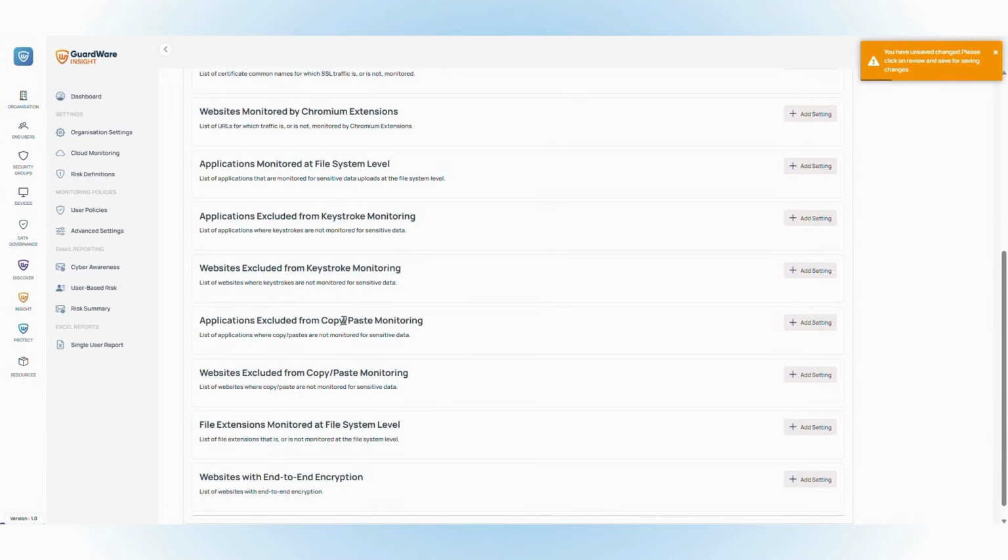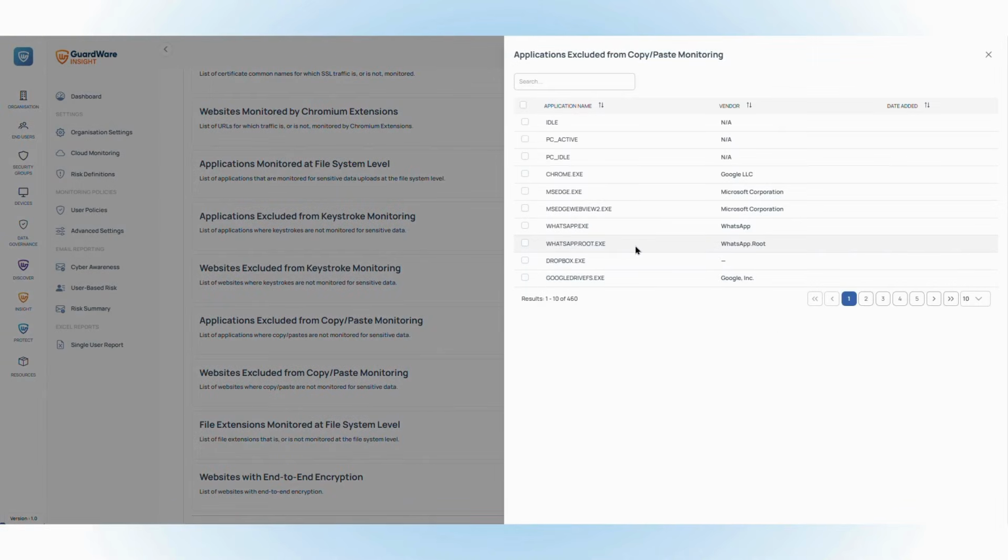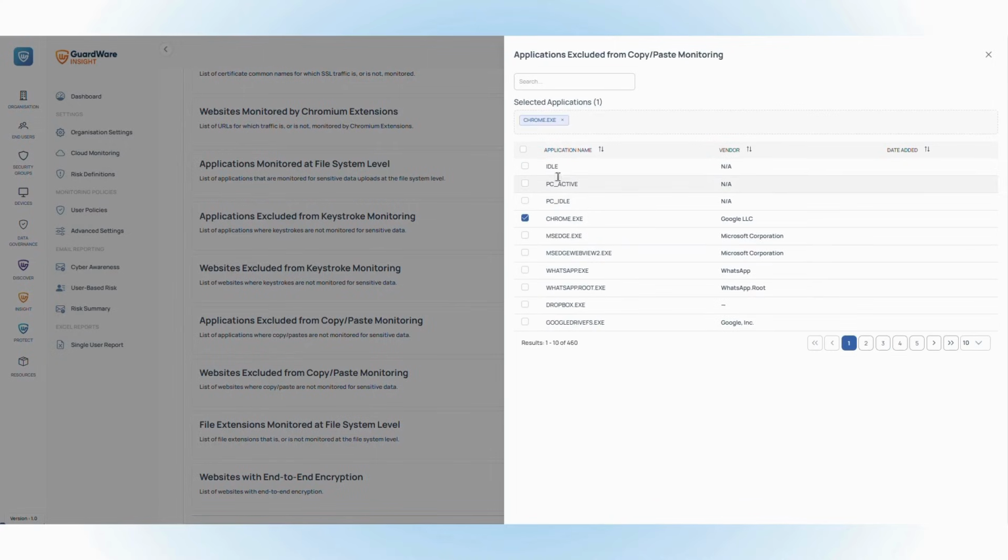Applications excluded from copy-paste monitoring defines apps where copy-paste activity isn't checked for sensitive data. Click Add Setting to open the configuration window. Search for an application and select its checkbox to add it. To remove one, click the X beside it in the selected applications list.